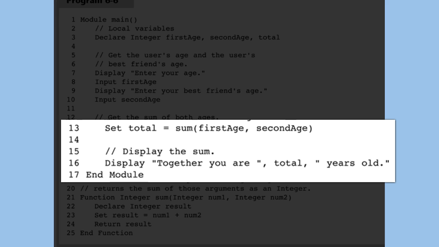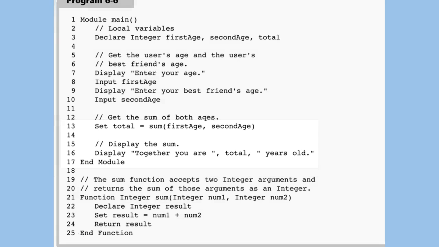Once the result is returned to line 13, the total variable is set to the value that was returned. The program then continues from line 15, which contains a comment. Line 16 handles the program's output and displays, "Together you are," and then whatever the value stored in the variable total is, "years old." And finally, line 17 ends the main module and the program.